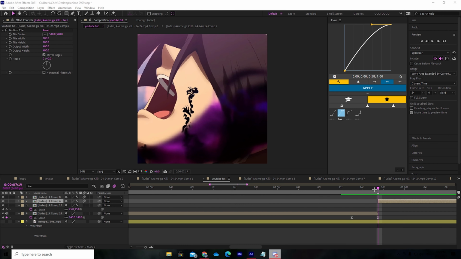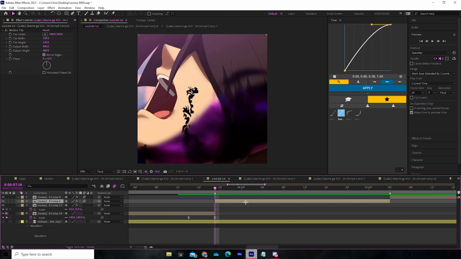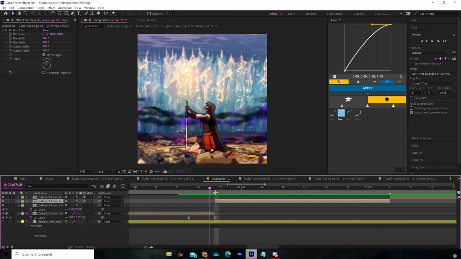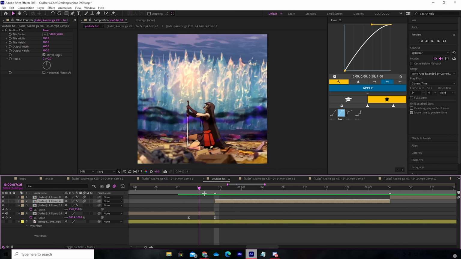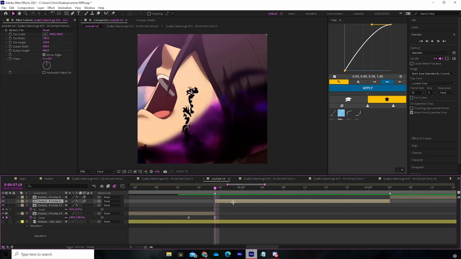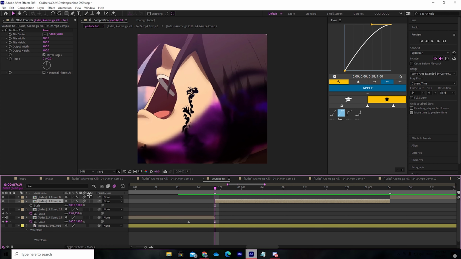I'm gonna add motion tile to this part because we're gonna do a zoom in right here. So we have a zoom in on this part, right? And we're gonna add motion tile. So I'm just gonna Control C and paste on this one. So we already have motion tile on this one. Should have known.